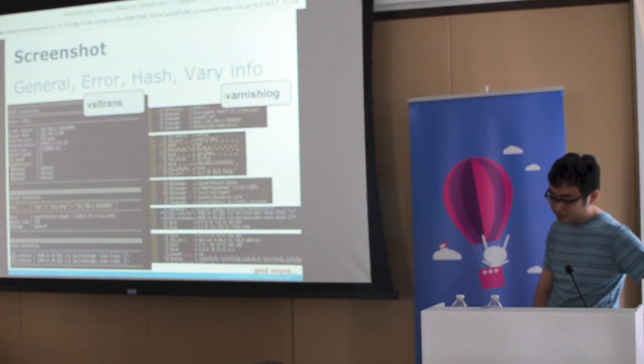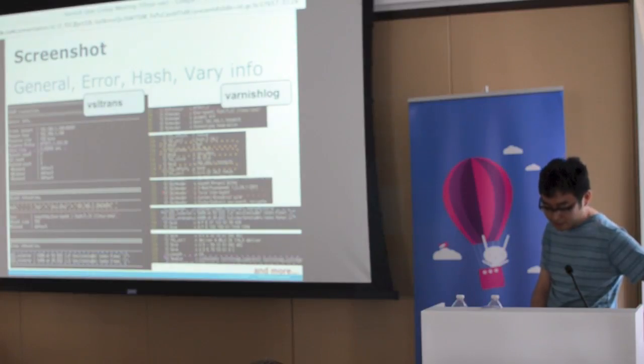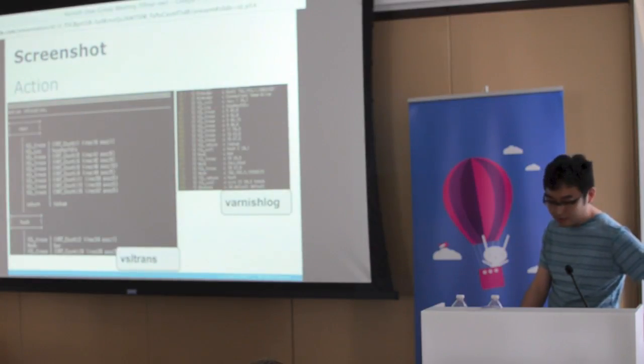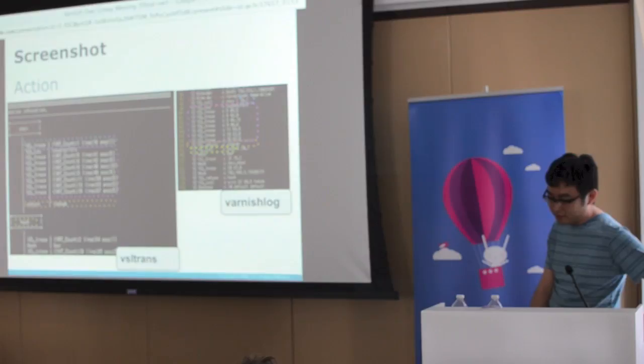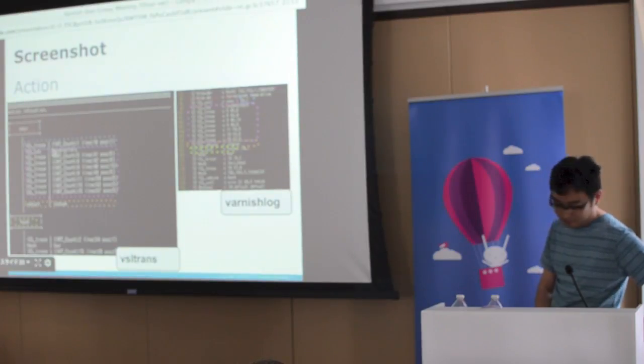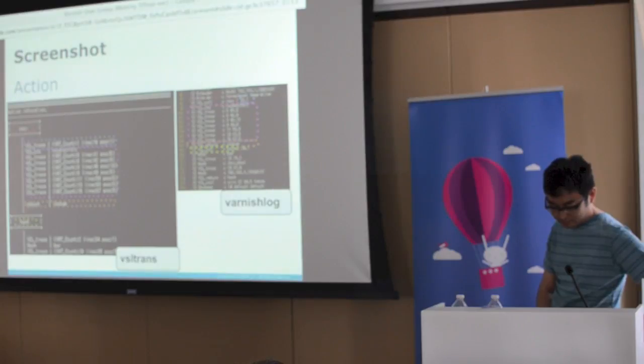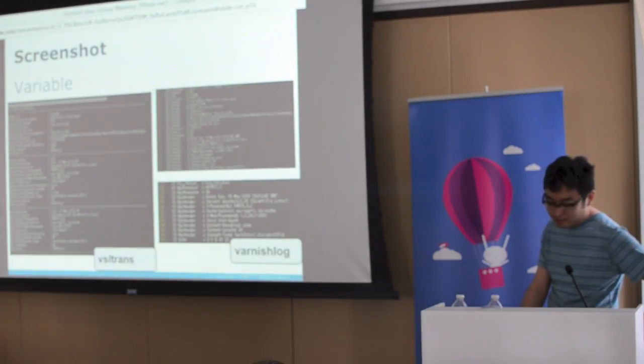Response time, backend names and numbers, ESI start number, error list, and hash and body information are important, as they are a frequent cause of puzzling cache misses. This output is VSL trans actions. Simple and easily readable. If you use standard log, its output will be available here with VSL trans logdown. Lastly, variable output. This should be quite self-explanatory.